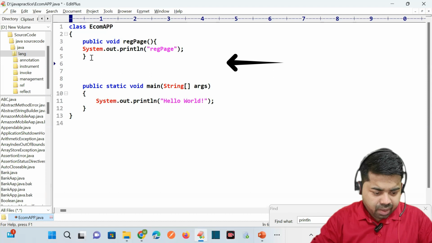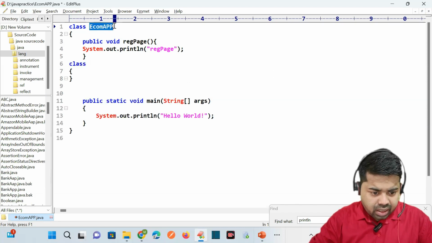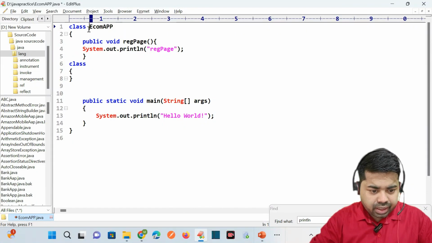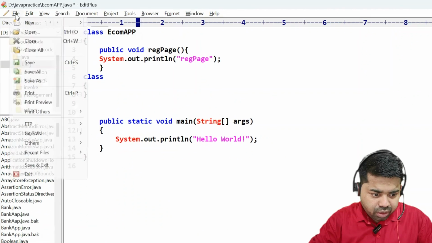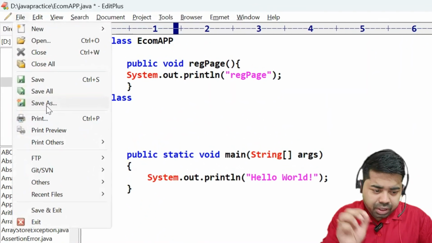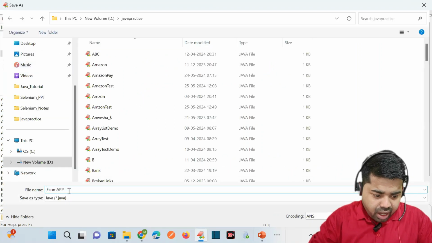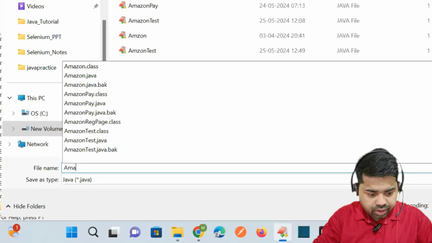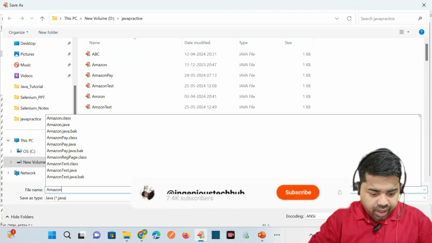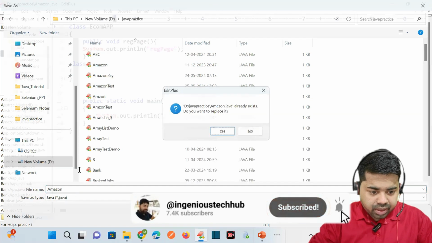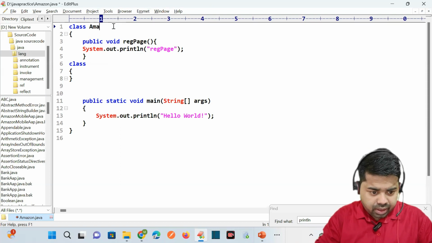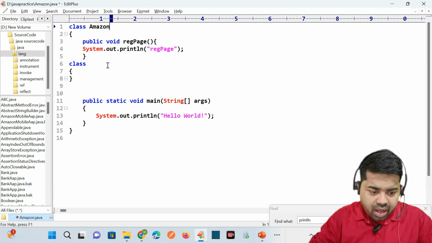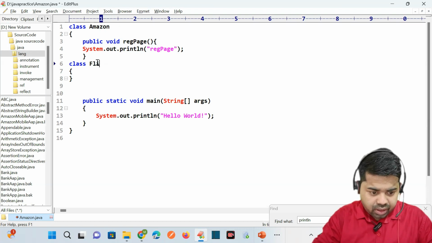Here I am going to create a class. I don't want to confuse, so whatever the example I have given you, we will try to implement those examples. I'm changing the class name. This is your Amazon, and this is your Flipkart.